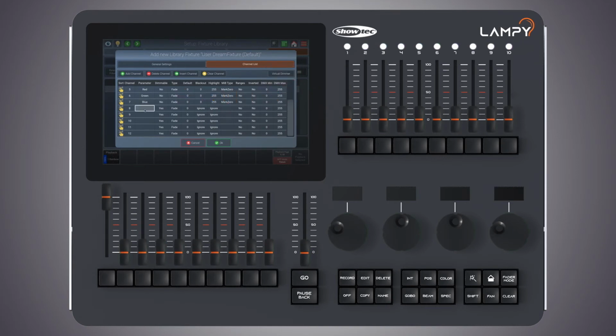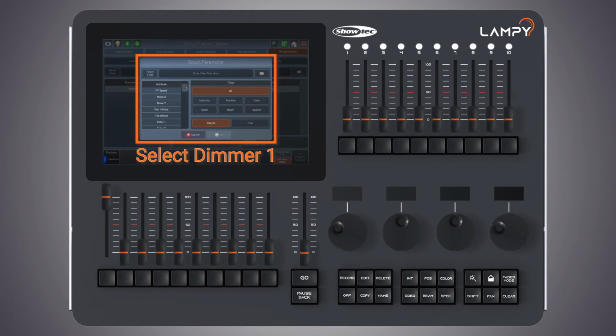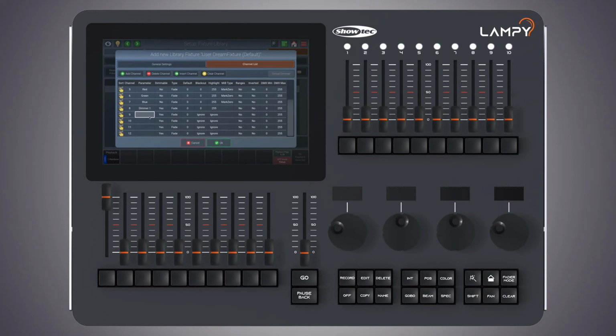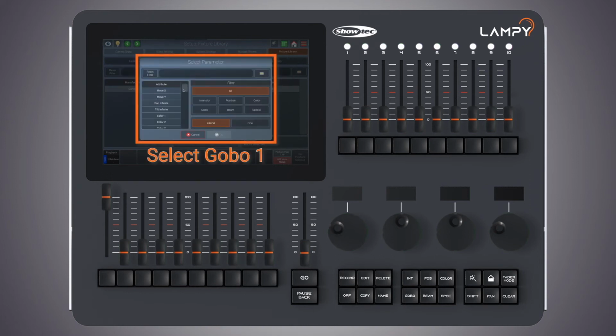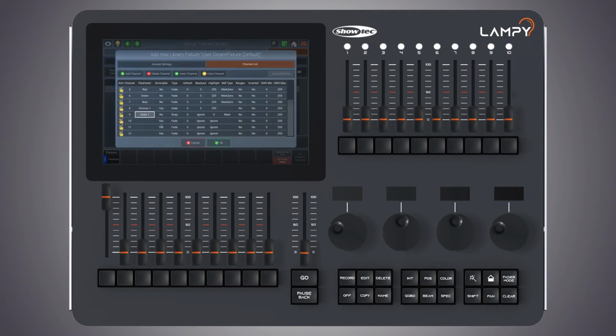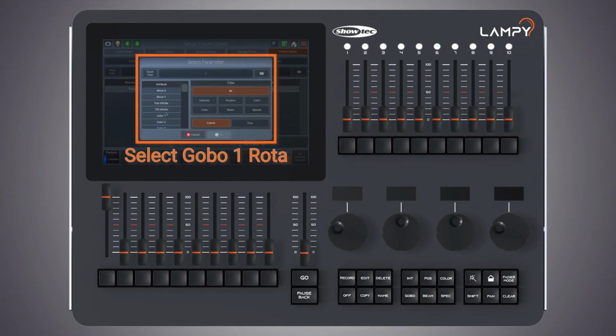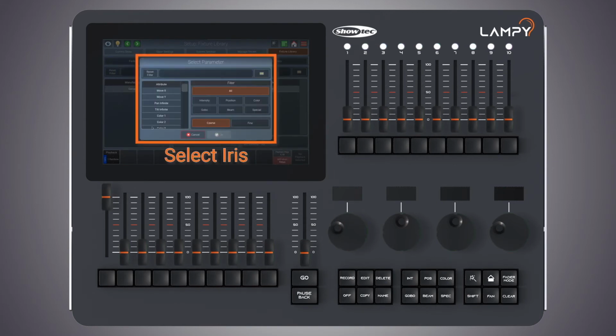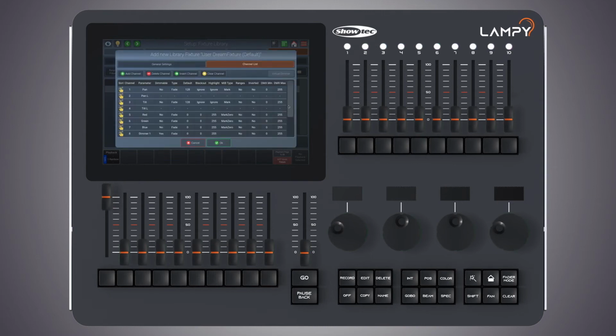In this case, we will add a real dimmer channel. Now let's add a gobo channel. Let's add a gobo rotation channel. Let's add an iris channel to the fixture. And last but not least, we will add a shutter channel to this fixture.